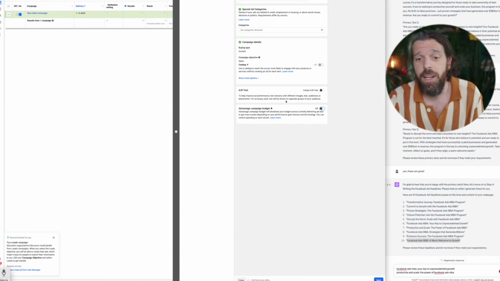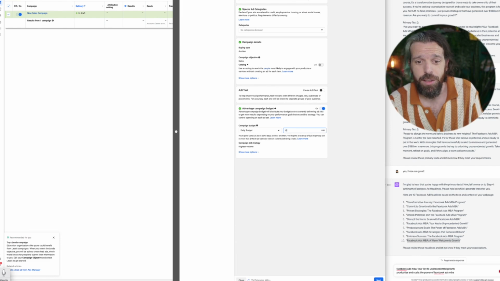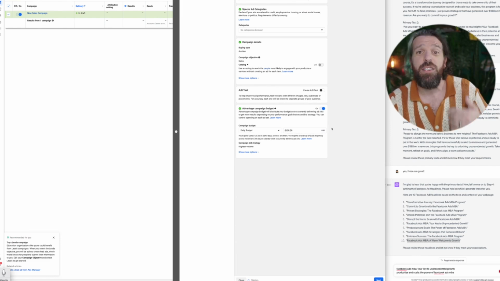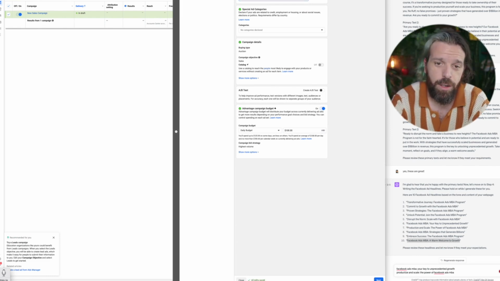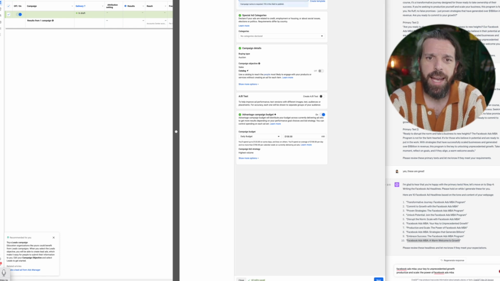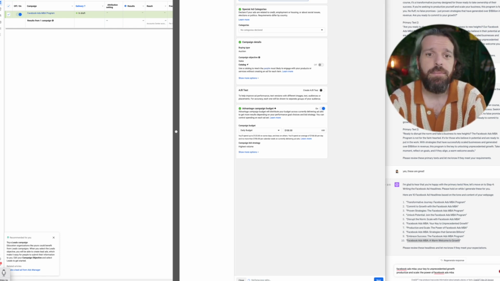Now, obviously, when we come in here, first things first, we're going to turn on CBO, or in this case, it's called Advantage Campaign Budget. Let's throw in 100. And what are we going to call this campaign? We're going to call this, let's go with Facebook Ads MBA Program Calendar Filler. Why not? The purpose of this campaign is to fill the calendar for the Facebook Ads MBA program.